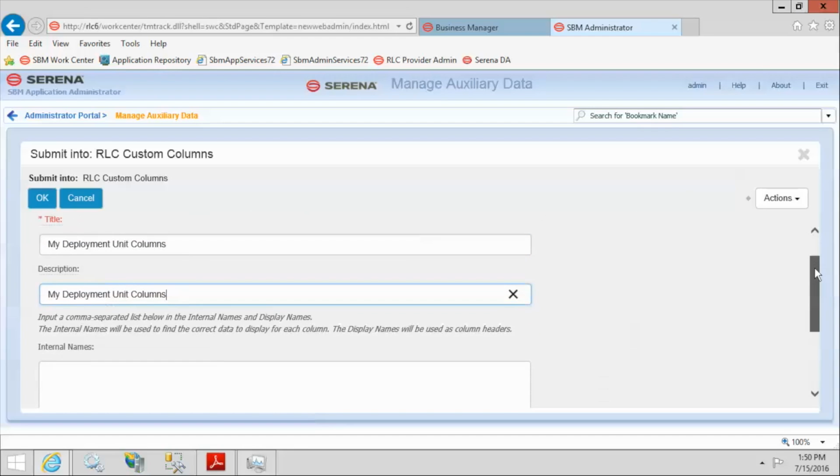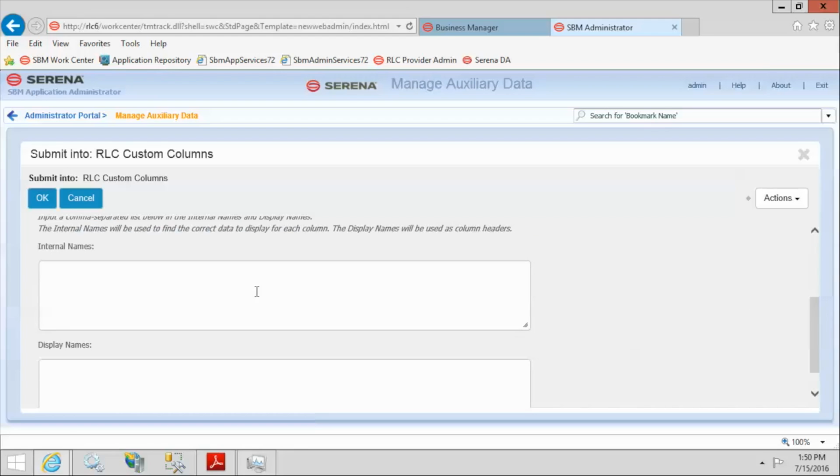And when you come down below, what we have to do is enter in here a comma separated list of the internal names and then a comma separated list of display names. Now one gotcha is that you cannot have spaces in here. It's just plain comma separated values.